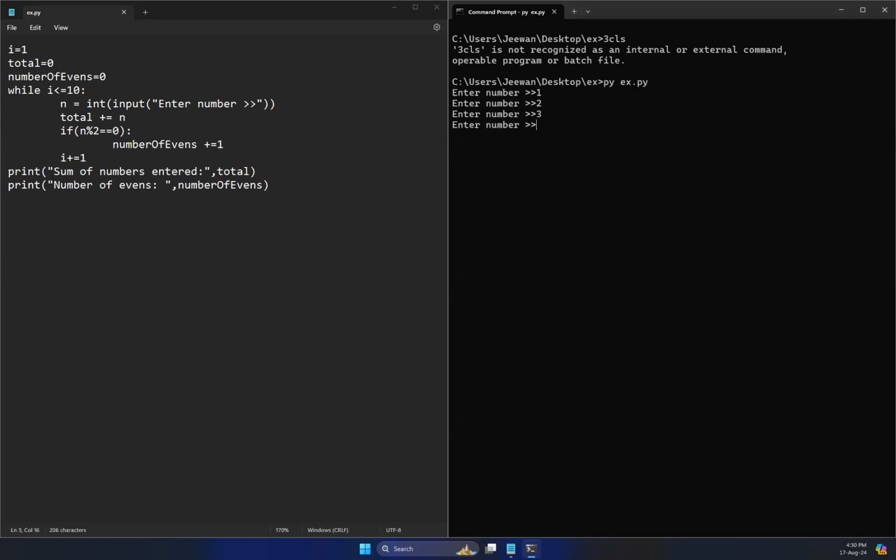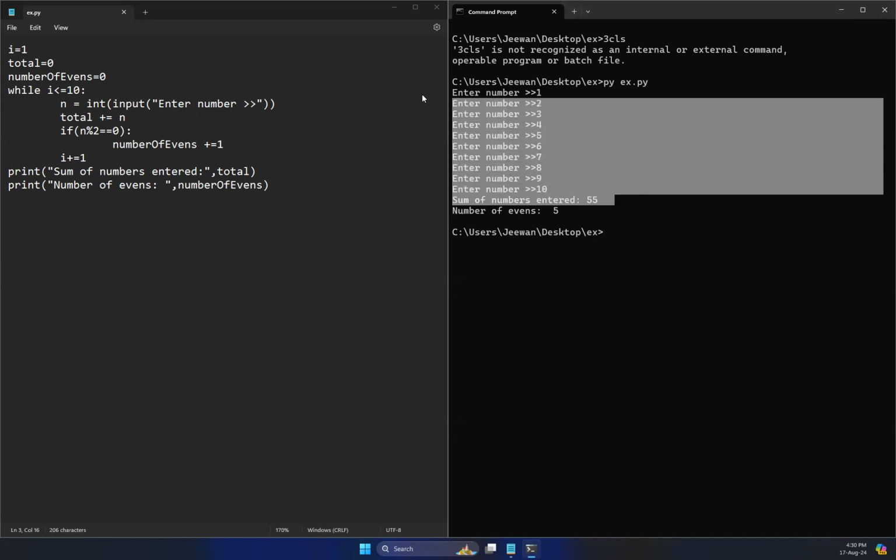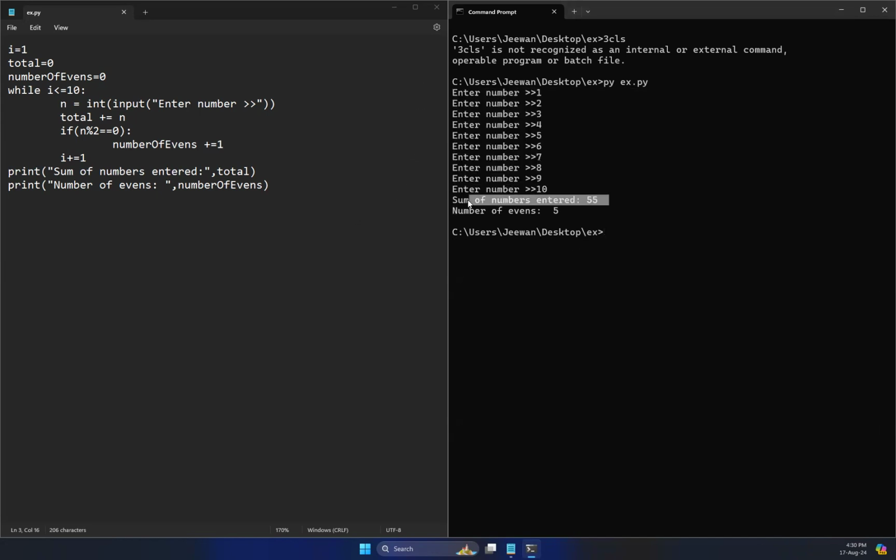But you can run this. 10 inputs it will take. And then it says the sum of numbers from 1 to 10, total is 55. The number of evens given is 5. You already know the even numbers are 2, 4, 6, 8, 10. If you want, you can have the even numbers total as well here. Now that is a very easy question, right?